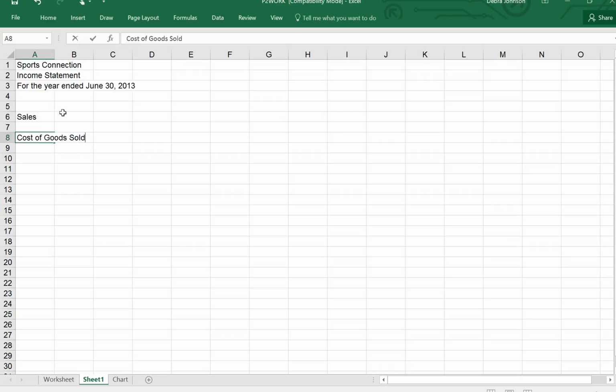Cost of goods sold. And remember that cost of goods sold is the beginning inventory plus the purchases. I don't think we had any contra purchases accounts. That'll give me my merchandise available for sale. And then we'll take out our ending inventory to finally give me my cost of goods sold.